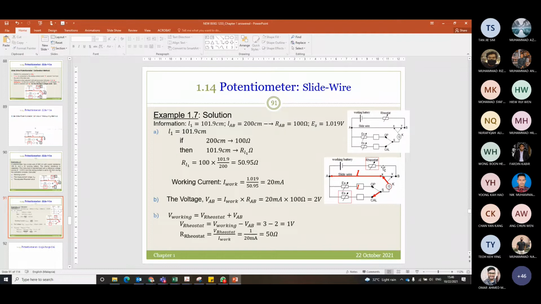At this point for the rheostat, by using Ohm's law, V equals IR. We know the V rheostat is 1 volt, and the working current is 20 milliampere. Therefore, we find that the resistance value is 1 volt over 20 milliampere, and then we get 50 ohm for the rheostat at that state.